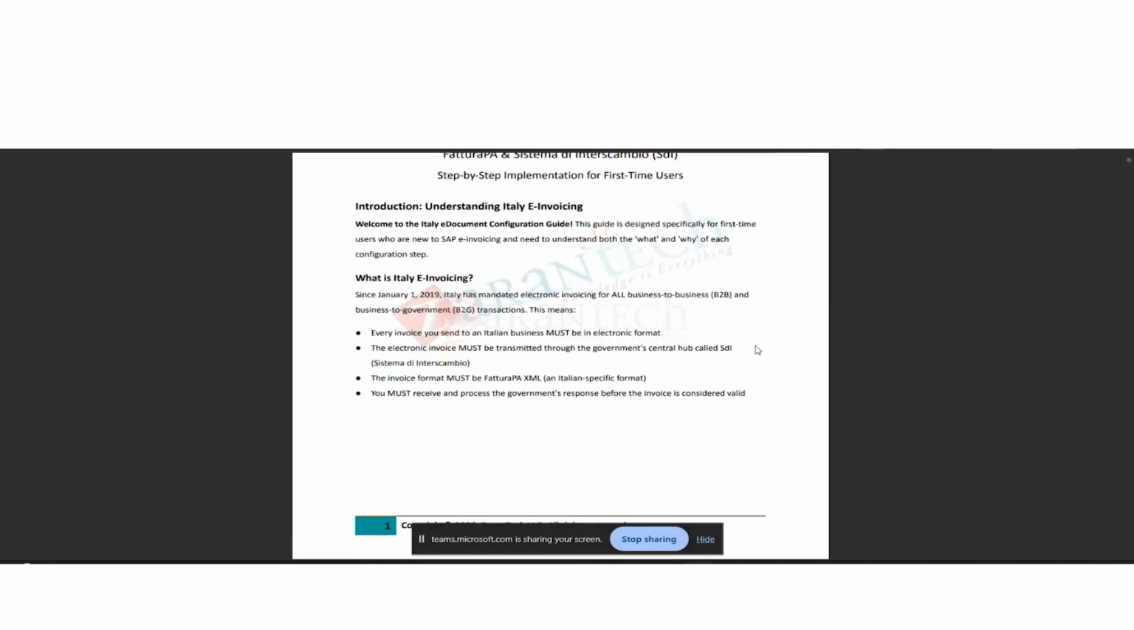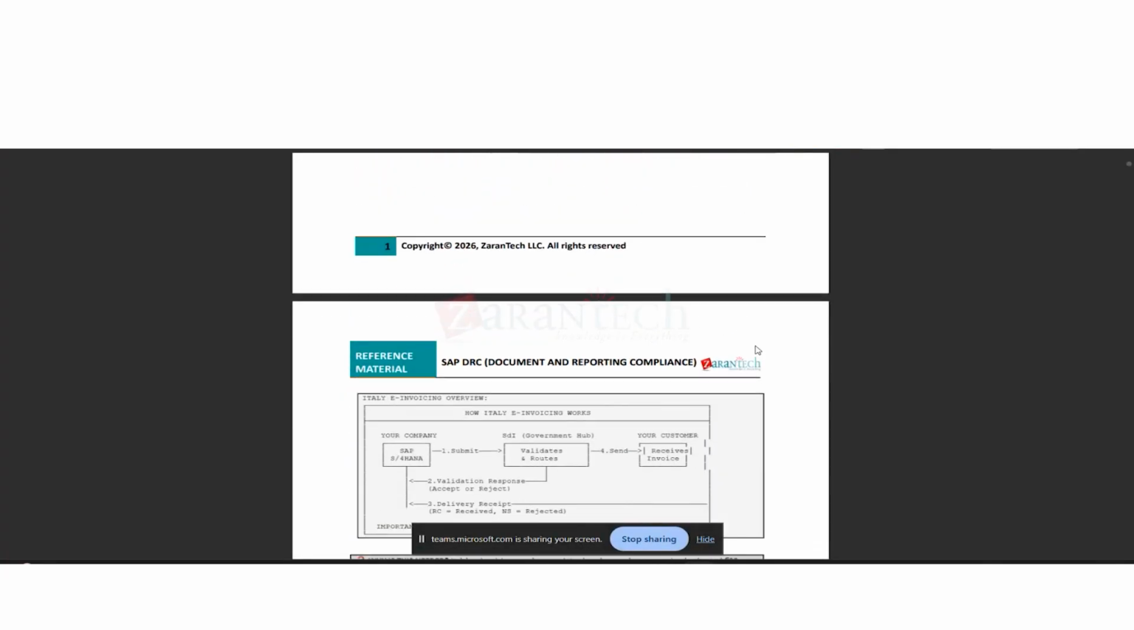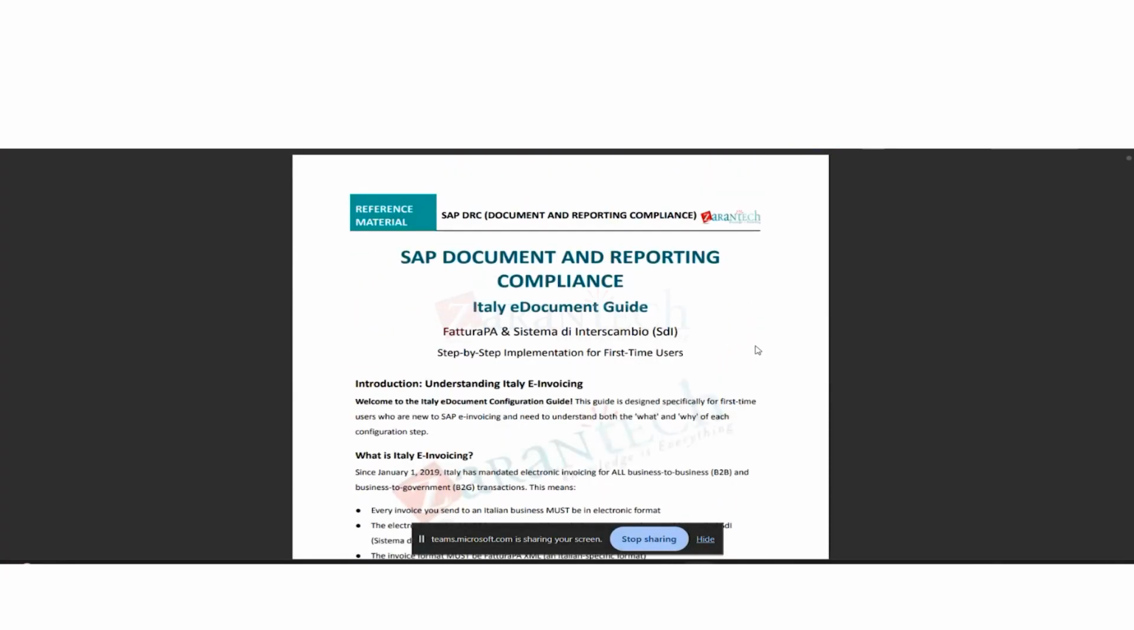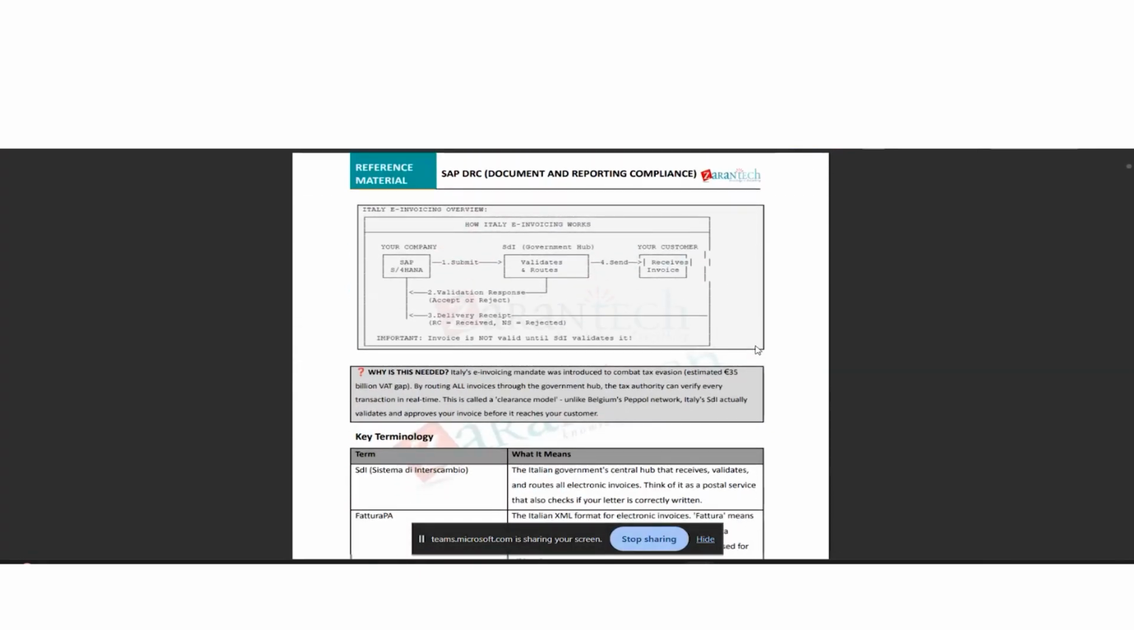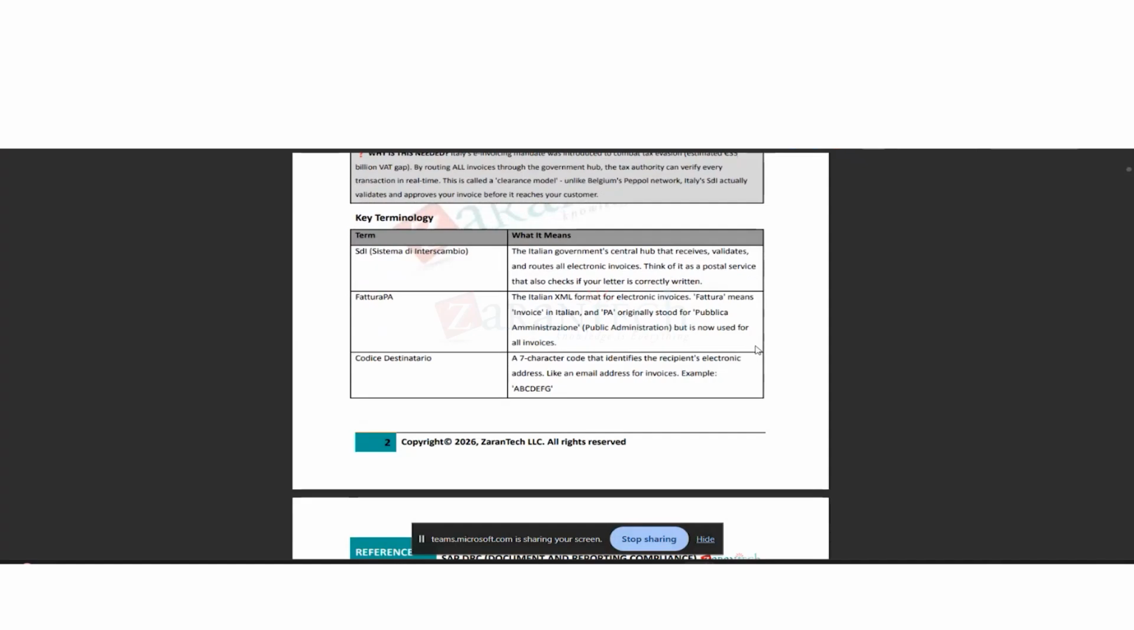Facture ID. No. Facture is invoice. So invoice is a representation in our system, right? We call it destination or something like that. Yes, correct. Yeah, 7-digit code. So this codice destinatario, whatever. So that's a 7-character code that will identify the recipient.